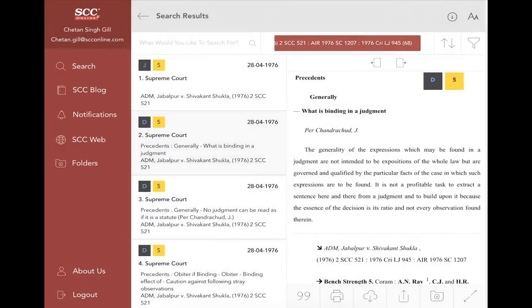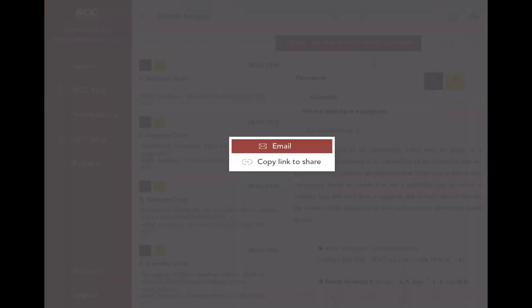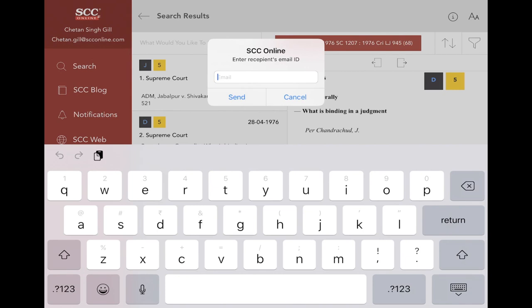Then what next? Then we have a small bucket where it has the arrow going upwards. Now, this is in case you want to share this document. You want to share it by email, or you can copy link to share. If you copy the link, you can share that link on WhatsApp or messages, and the person can get access to that judgment or the document that you are trying to share with that person. Or you can simply click on email. It'll ask for the email address of the person that you want to send this information to. It'll get sent over there.